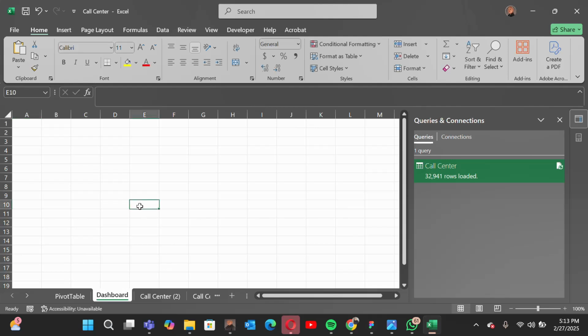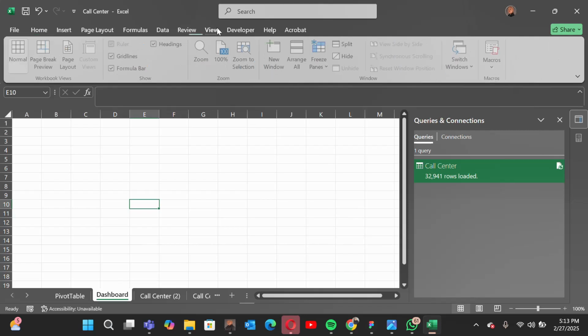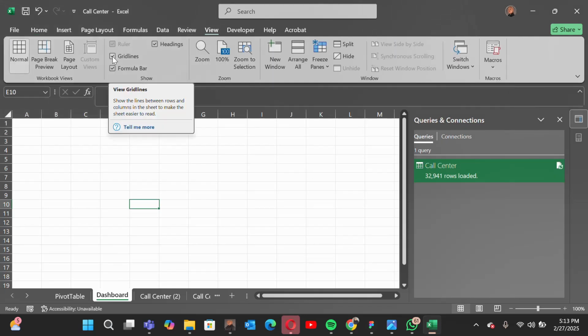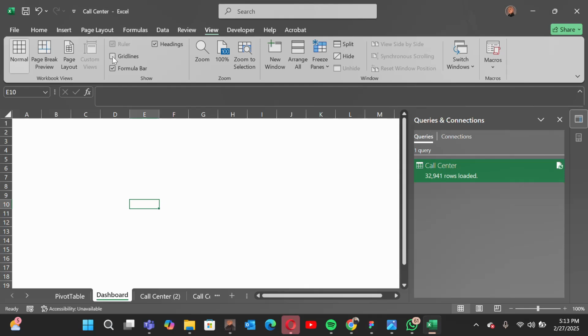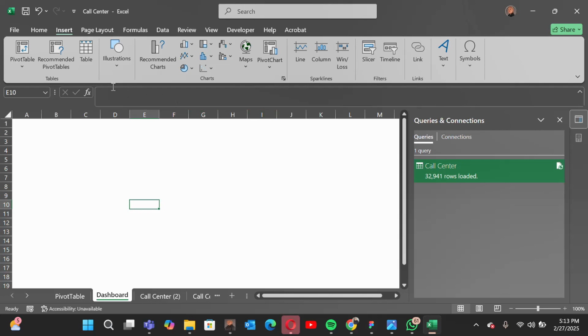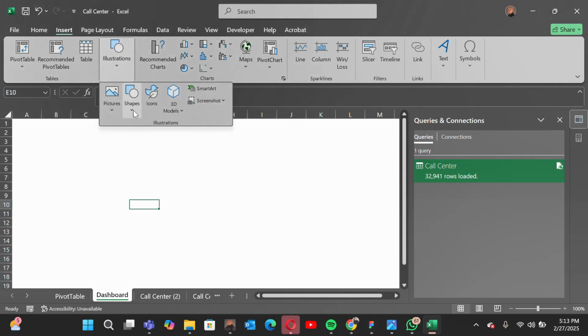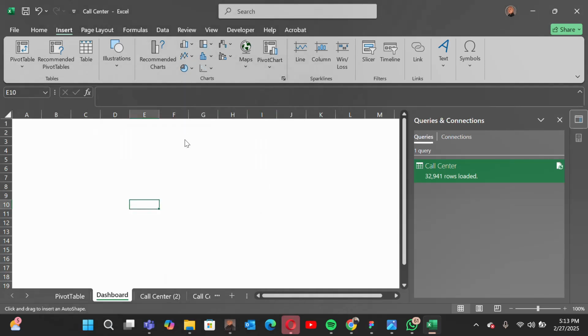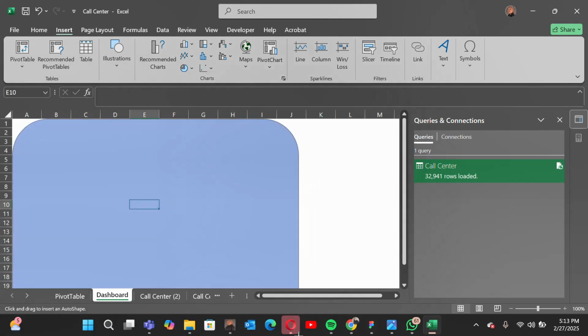The first thing I want to do here is to turn off the grid lines, all these cell lines. So I'll come to view, under view, and untick this grid. Okay, now we have a plain canvas. Let's get into designing our dashboard. So the first thing I want to do is come to insert, then illustrations, then shapes.